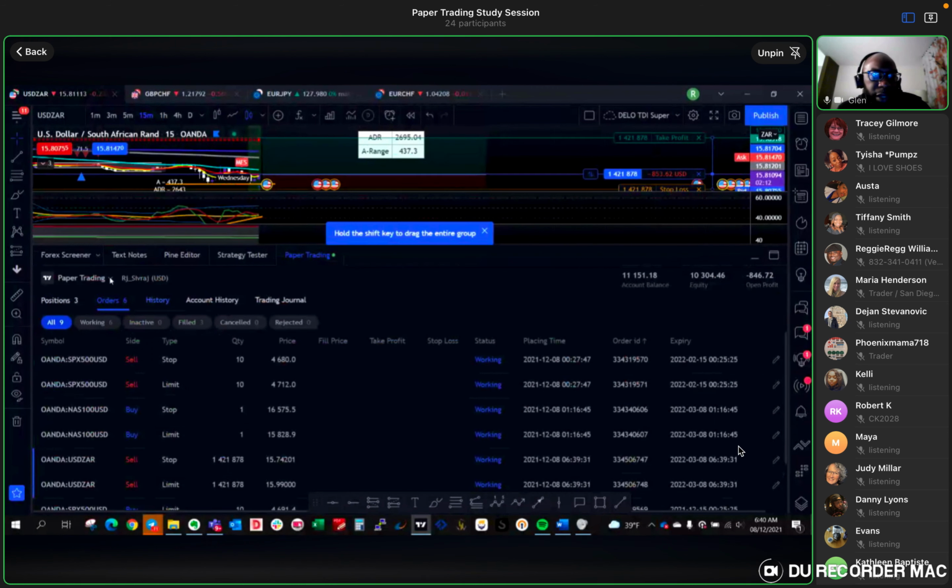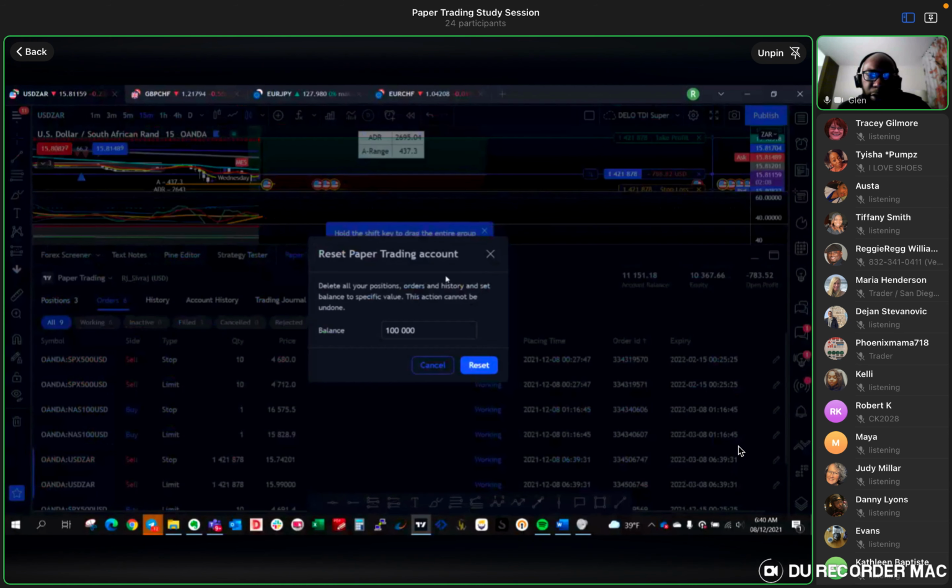Click on paper trading. This is where you reset your paper trading account. You put in the balance, click reset, and it'll wipe your history and adjust your balance.